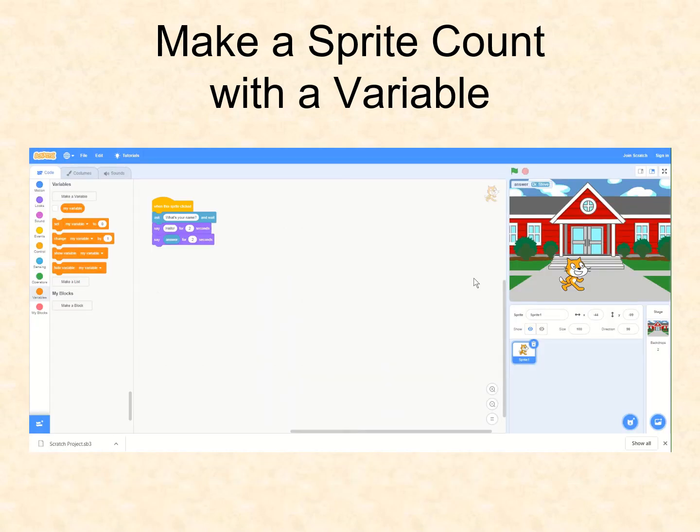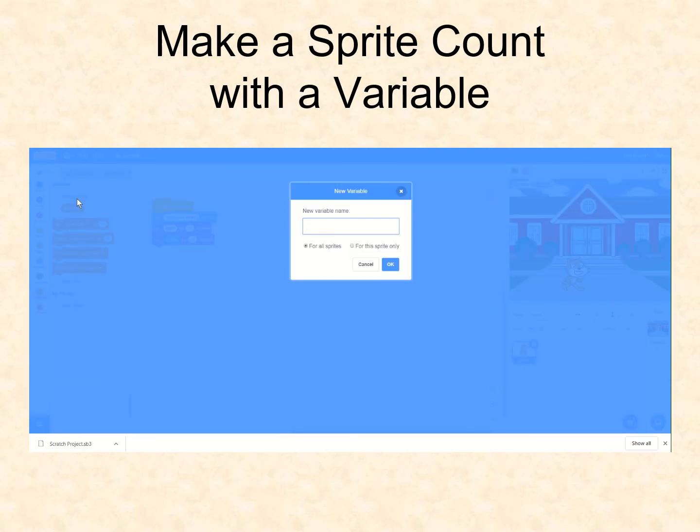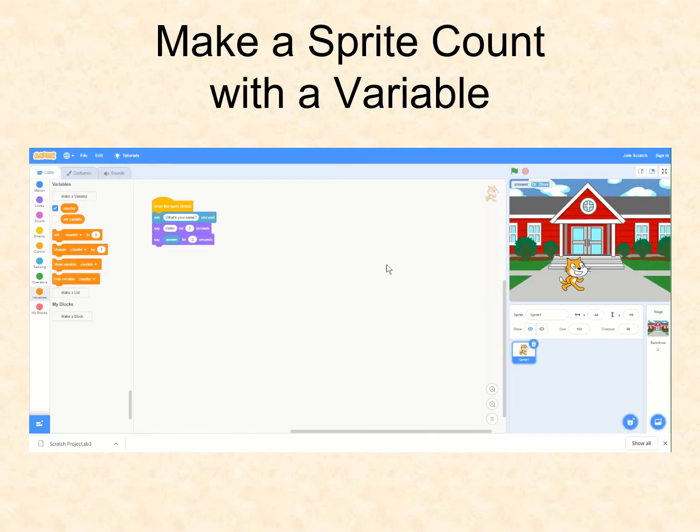So I'm going to begin by creating a variable. I've clicked in the coding block area into variables, and here it has one already made for me called my variable. It says make one. So I'm going to click on make a variable. I'm going to type whatever it's going to be, and I'm going to call it a counter. But I could put any name there for all sprites, so everybody understands and recognizes it, and I say OK. So here it is, counter.